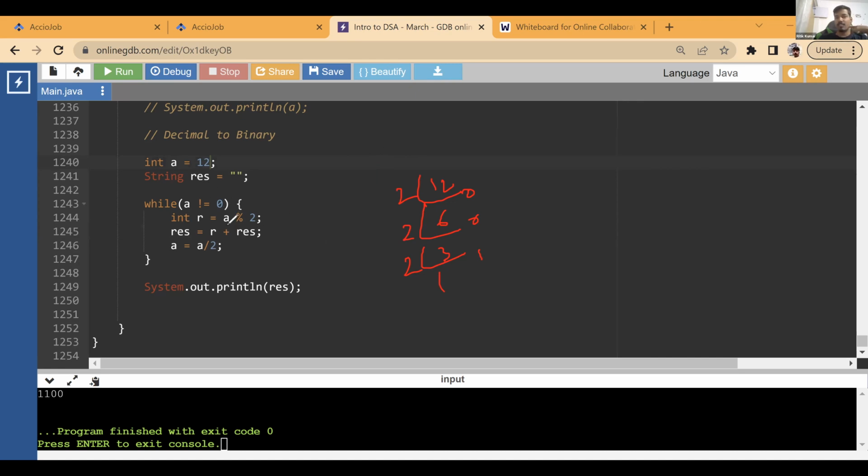not equals to 0. We come inside, we check what is the remainder. So this gives us remainder 0. What we are doing is 0 plus the existing string, which is empty. So we got 0 as a string. Okay. This first addition gave 0 as a string, which is stored in result. Now we divided a by 2. So a became equal to, from 12 it became 6.